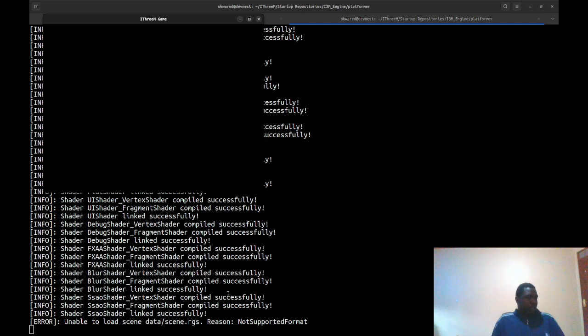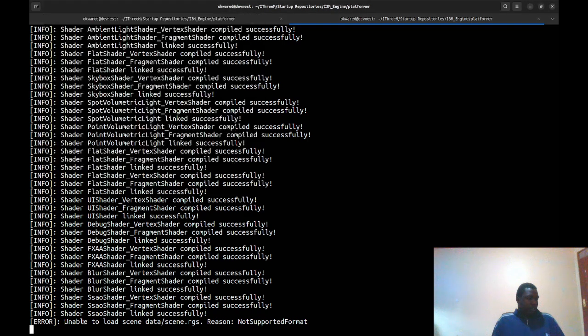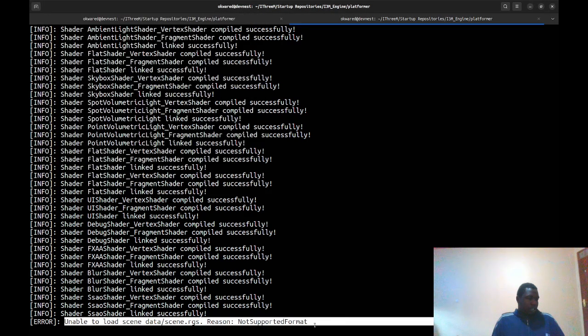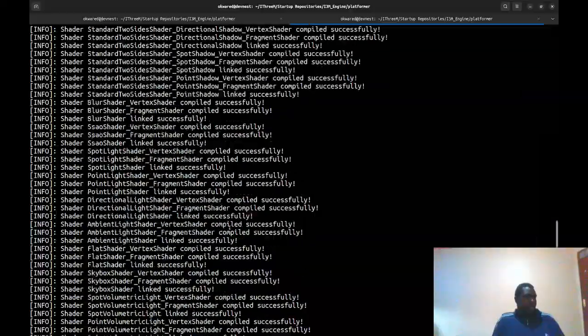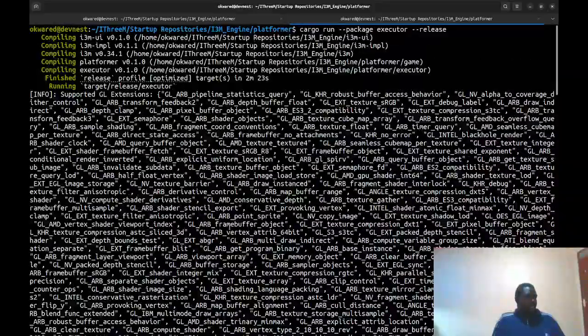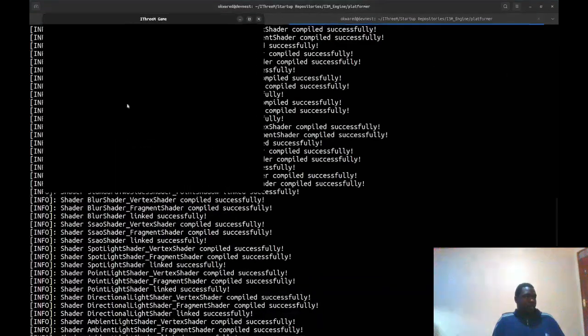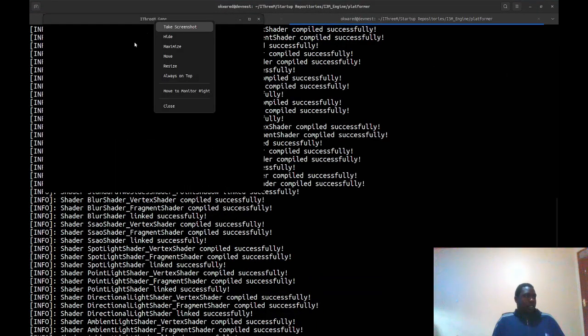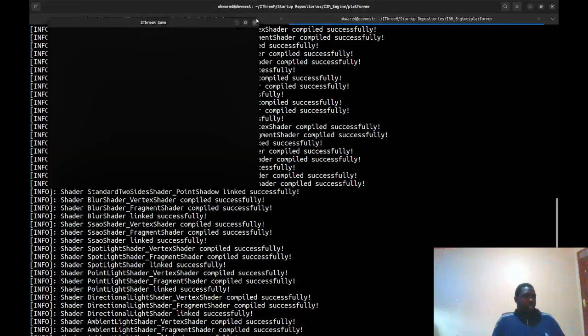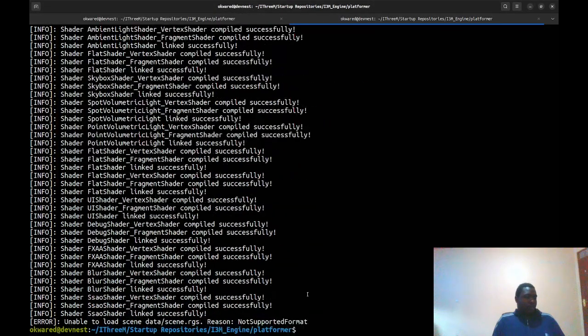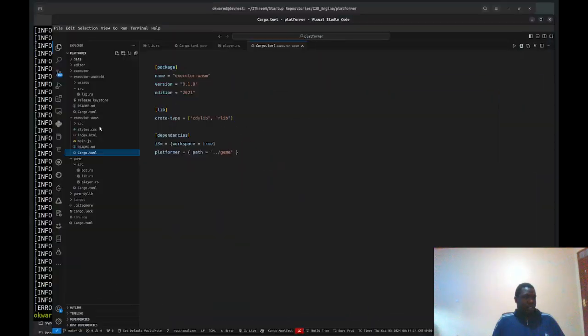So, yeah, we don't have this one, it is not supported. No supported format, so that's the only error that we have got. But mind you, the game has already launched. And as you can see, we have the interface here. This is the interface.